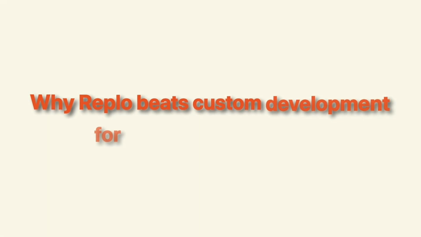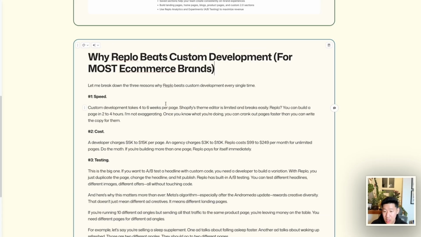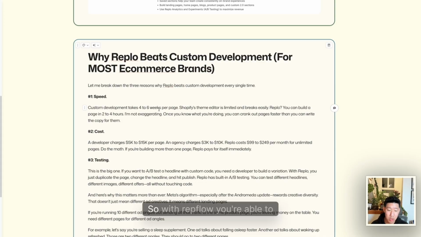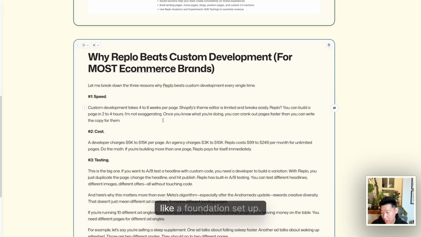So again, why Replo beats custom development for 90% of e-com brands, especially ones that are trying to test landing pages. Number one is speed. Like I said, custom dev takes many weeks, sometimes even months, and you're already playing a losing game at that point if you're relying on a developer. So with Replo, you're able to build pages within a few hours, sometimes even under an hour once you already have a foundation set up.